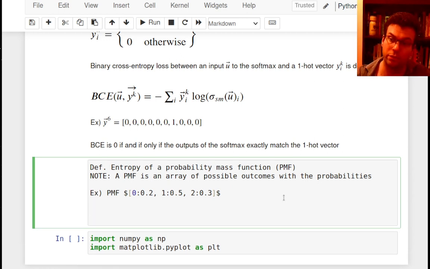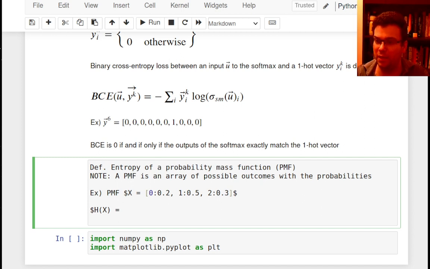The entropy of a probability mass function is defined, actually we use the letter H for some reason. I'll call the probability mass function X. H of X is really what's called a random variable. H of X is the sum over all the possible outcomes of the probability of that outcome times the log of 1 over the probability of that outcome.